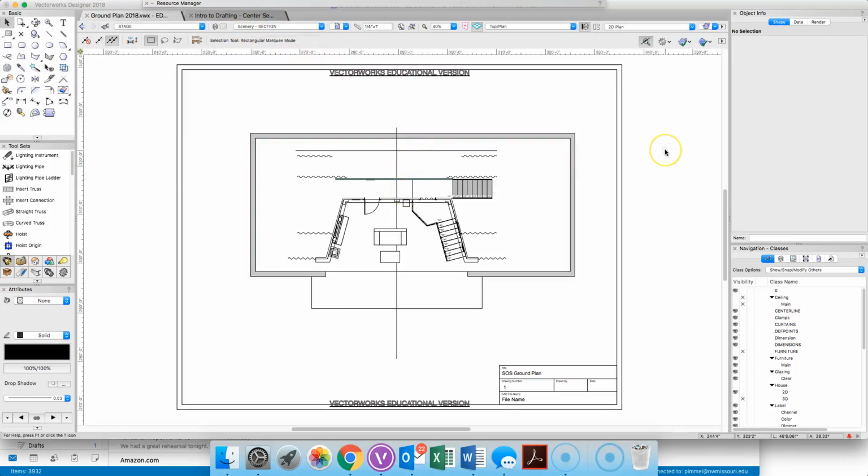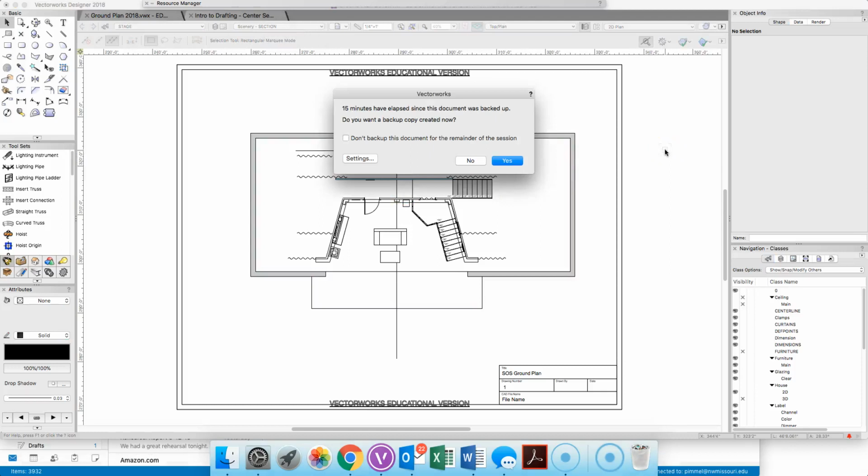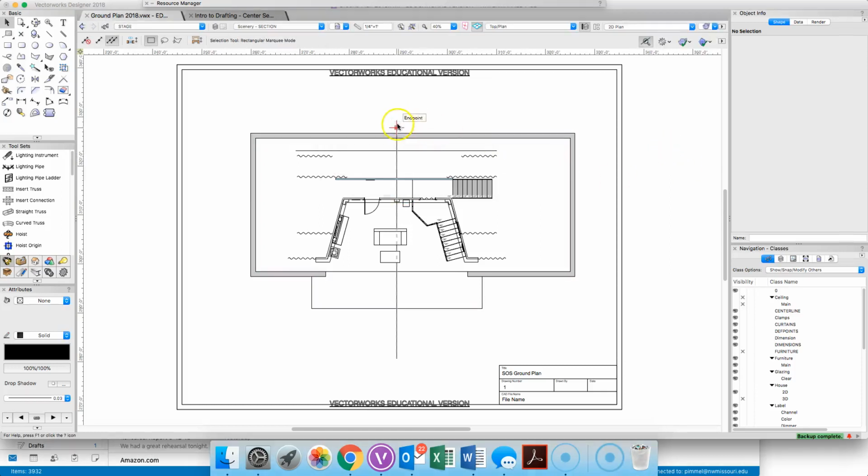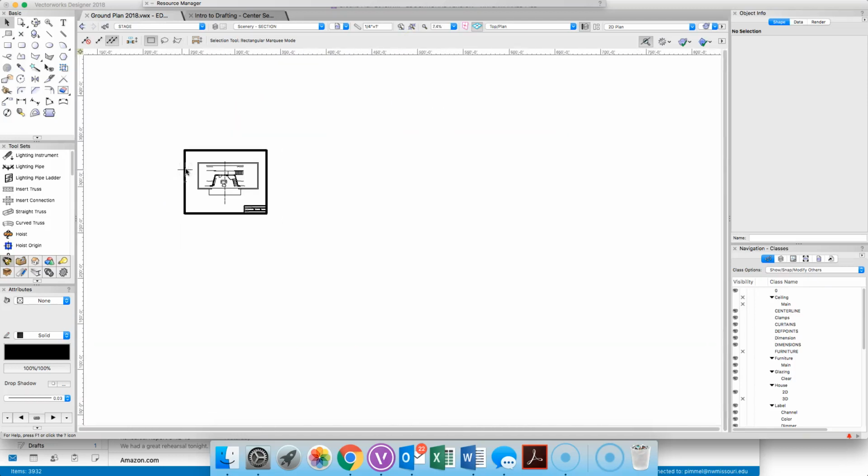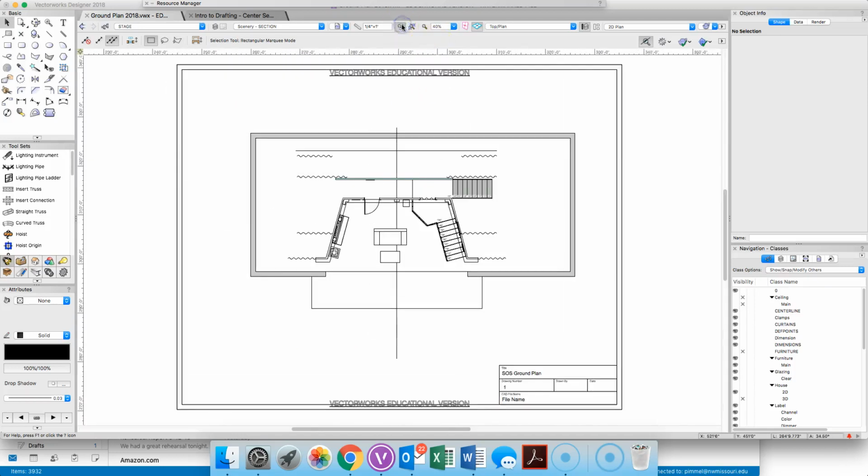So now what we're going to do is save, and then we're going to cut our theater in half, and we're going to keep this half. We're going to keep the stage right half of the stage.